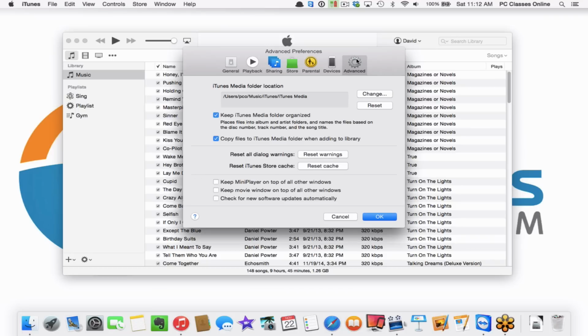And then finally here we have advanced. This is just basically where you're telling the computer where it's organizing all of your music files. I'm going to actually show you a different way for how to change this location in a little bit. I do recommend keeping the media folder organized.